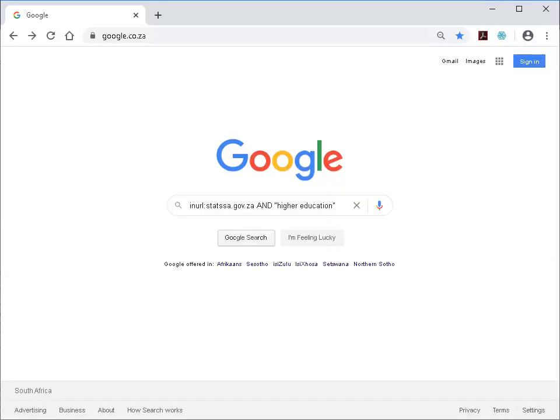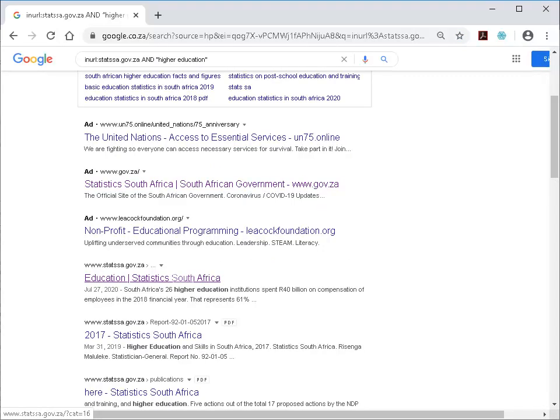In our Google search, we are going to use inurl because we're going to specify Stats South Africa's URL, and the Boolean operator "and" with the words "higher education" in inverted commas because we want the words to be next to each other. Looking at our Google search results, while just ignoring the top ads, you can see the results specify the URL used of Stats SA, and all the results with the words higher education included in those results.